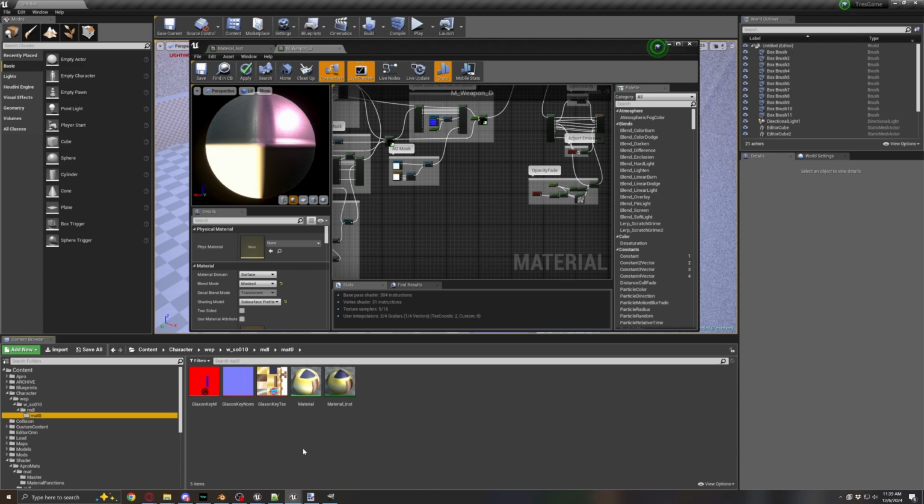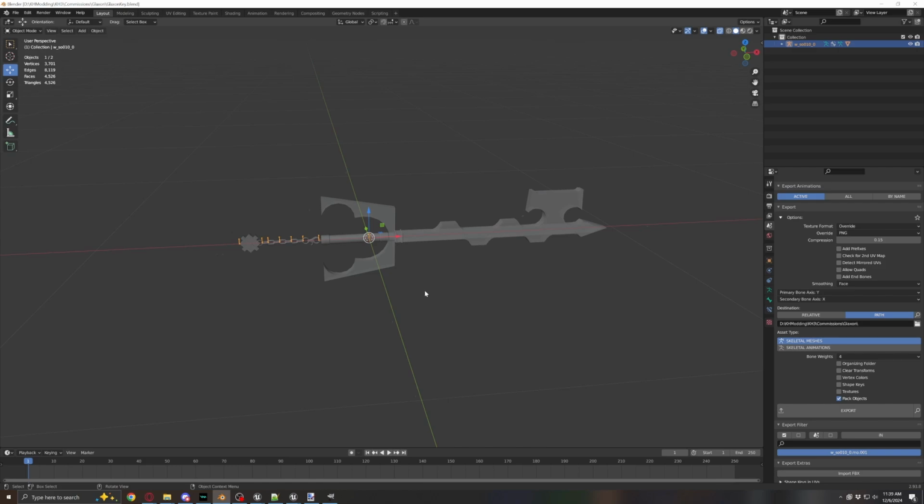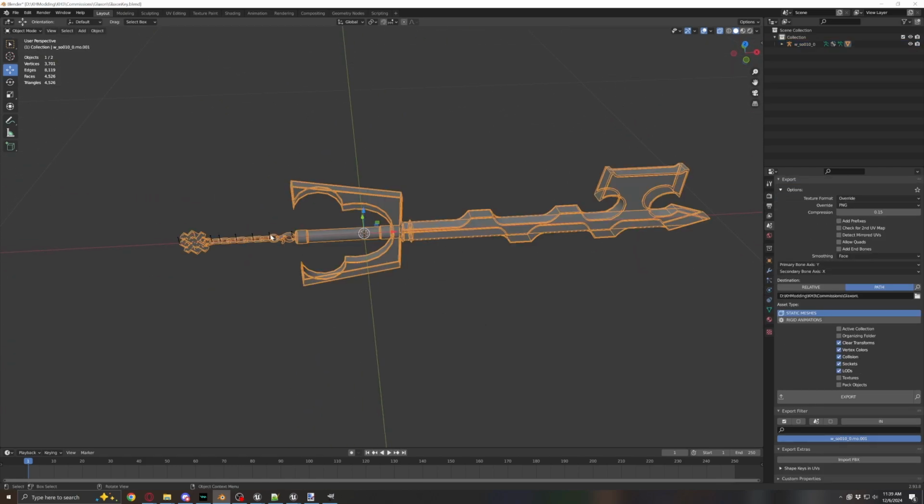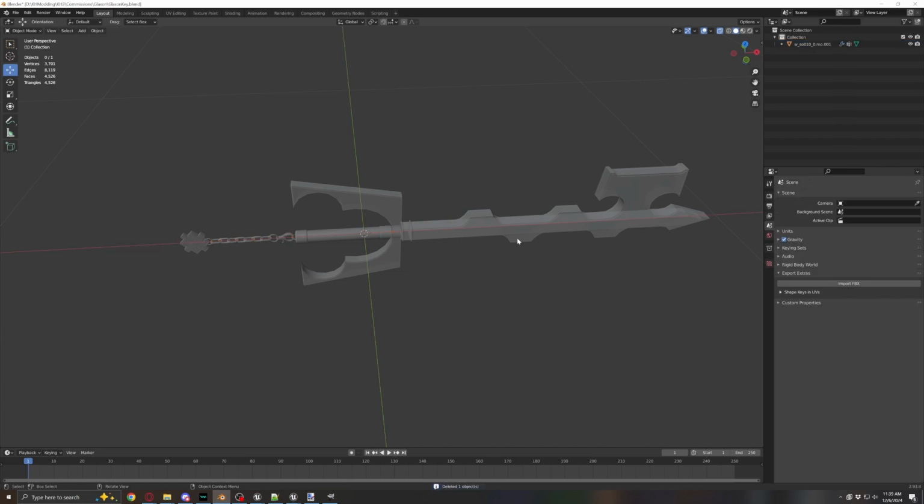So we're going to want to export a copy of our model without the chain. Yeah, it's just a copy of our model to use for that summon effect. So we're going to go back into Blender. I already have it open. Easiest way to do this, click the skeleton, delete it, don't need to worry about it.